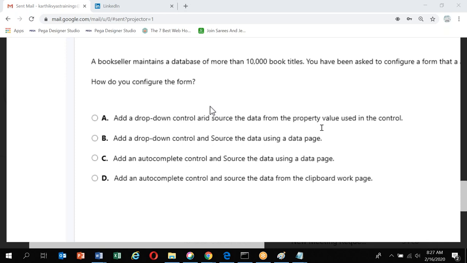It has to display the list of 10,000 book items. So what will happen to the list? Do you think that with the screen size, the drop down will show the list of all 10,000 book items? No, it will not. So it should be an autocomplete. Once you enter something, accordingly it will search and display the best results. So option C is the answer.